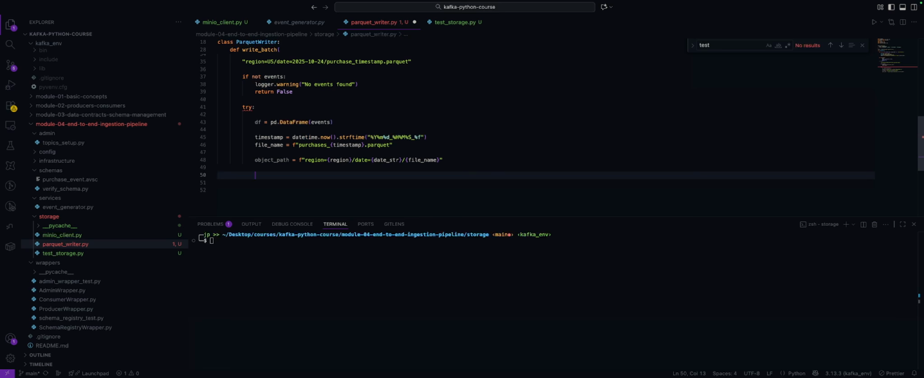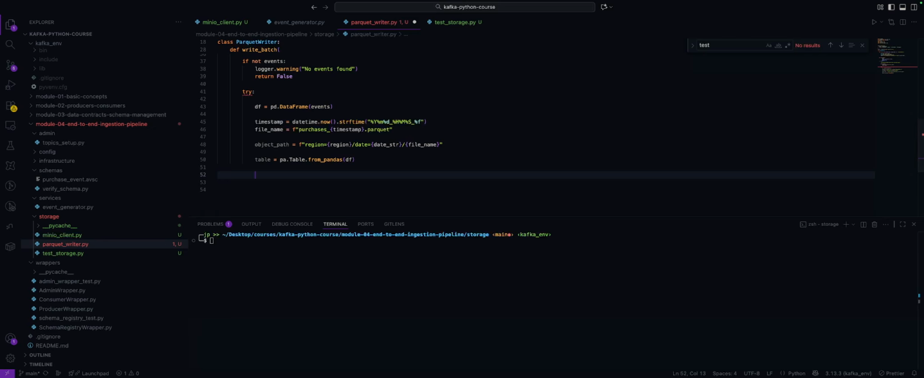Now we're converting our pandas data frame to a PyArrow table because it's more memory efficient. It has a columnar memory layout. It has a C++ implementation on the back end, so it has better performance. So we're going to create this table object with pa.Table.from_pandas.